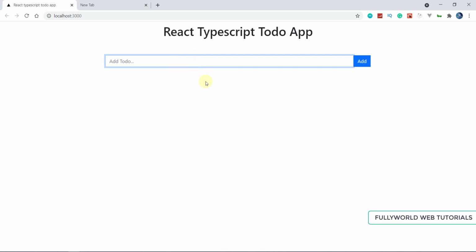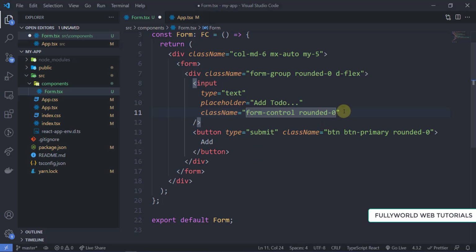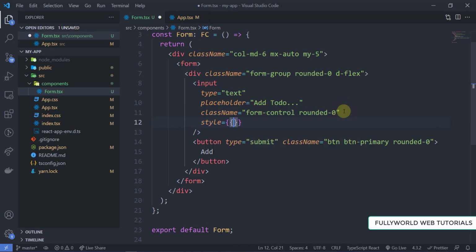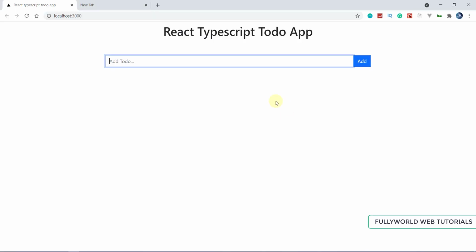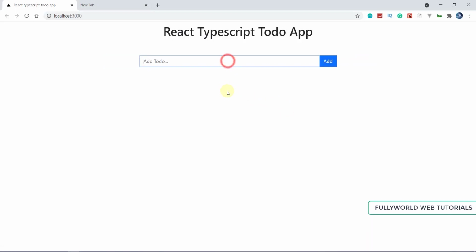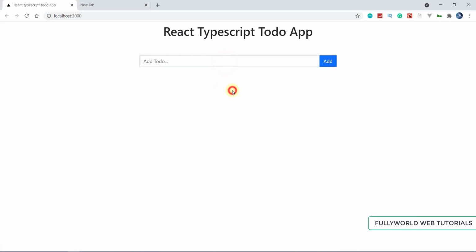And see that when we focus on here, our box shadow is coming, so we have to remove the box shadow. So that's why I'm applying style here. Here we will write box shadow to none. Save it, and now we should not get any box shadow here. See that now it is looking very perfect.